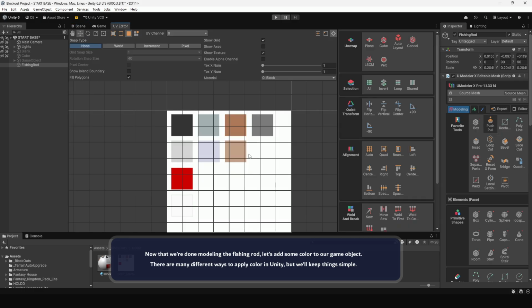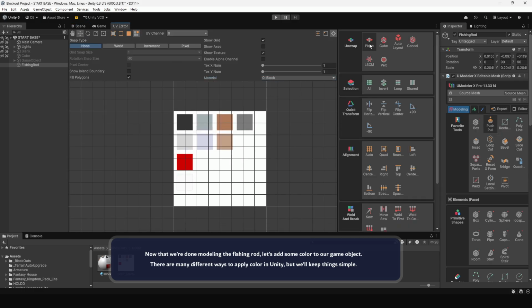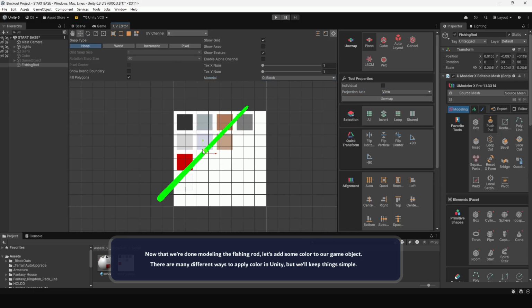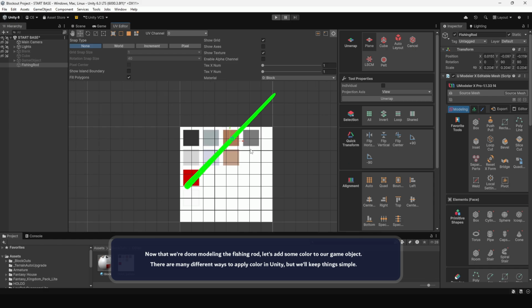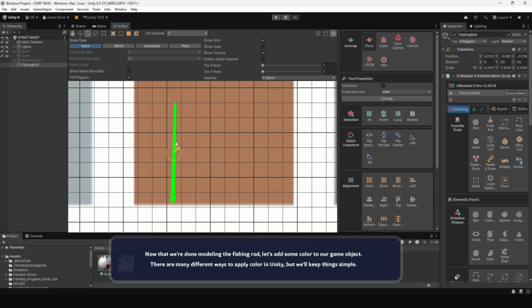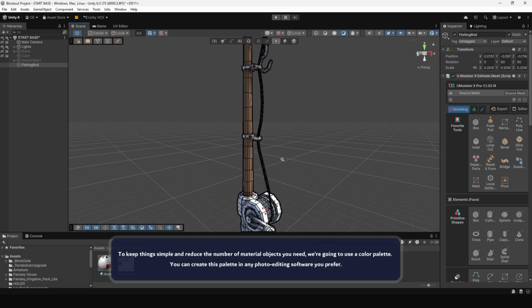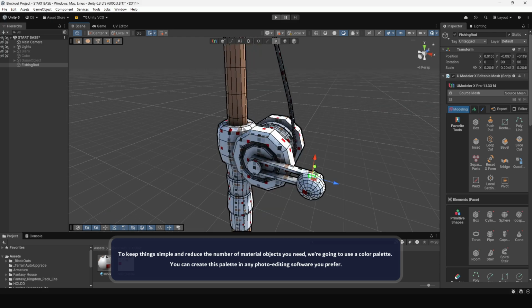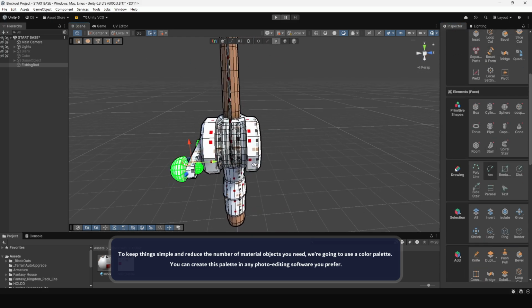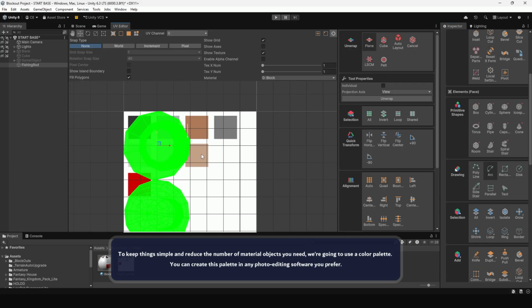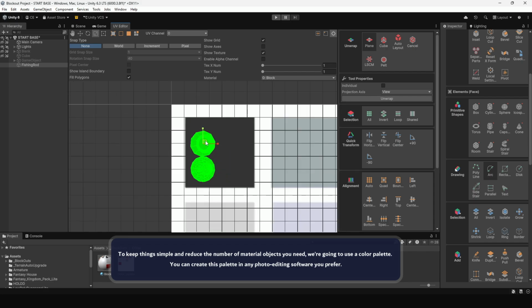Now that we're done modeling the fishing rod, let's add some color to our game object. There are many different ways to apply color in Unity, but we'll keep things simple. To keep things simple and reduce the number of material objects you need, we're going to use a color palette. You can create this color palette in any photo editing software you prefer.